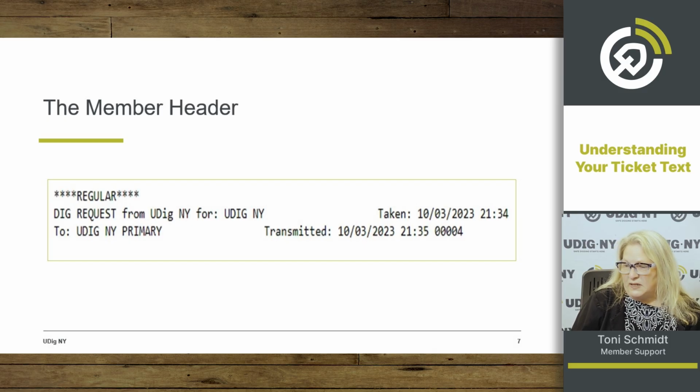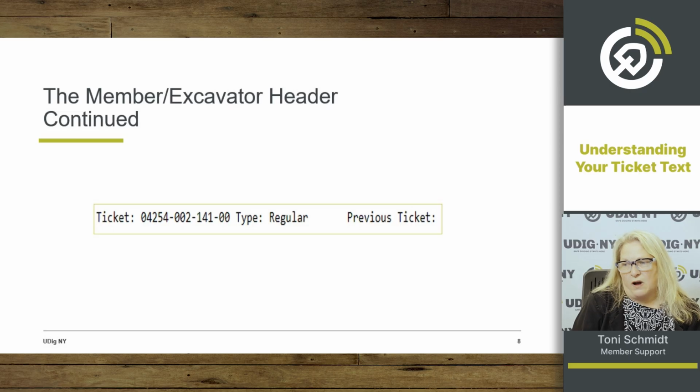The third line begins with the to field. This field shows the name of the destination the location request was sent to. This is important as some service areas will use multiple destinations to receive their requests. And the next field is the transmitted field. This field provides the date and the time the member received the location request. So going forward, all sections will appear the same for both the member and the excavator.